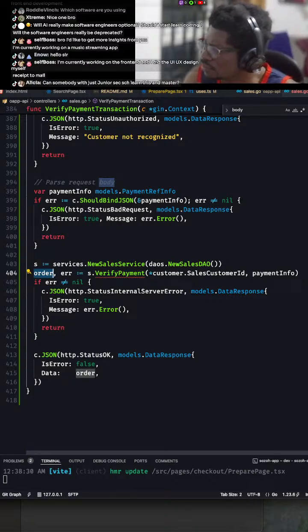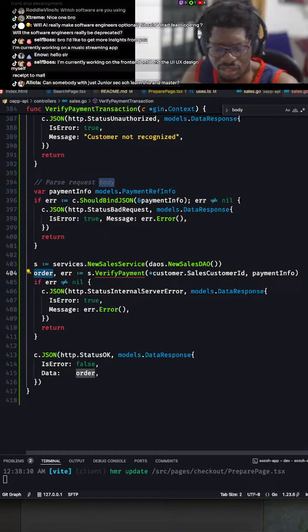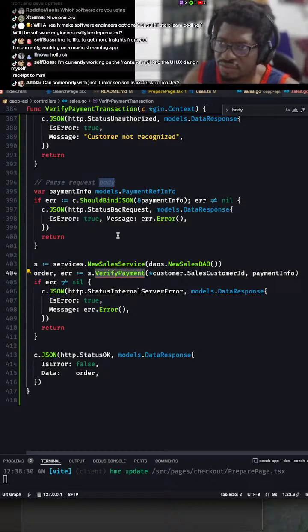Can someone with just junior secondary school? Yes, Alicia, I started when I was in high school. I started programming when I was in senior secondary, so you can at any level. You don't really need to wait for anything. You don't have to get to the university before you can start doing stuff. So go for it. Go for it, girl.